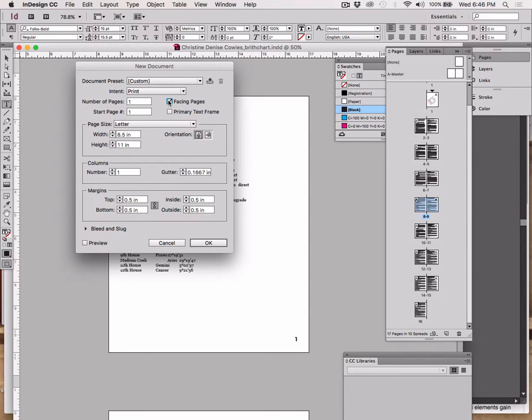I'll let this be off because I have this one. This one's facing pages, so we can compare and contrast. And I will make another set of pages. I'm just going to guess here that I'm going to need 12 pages.